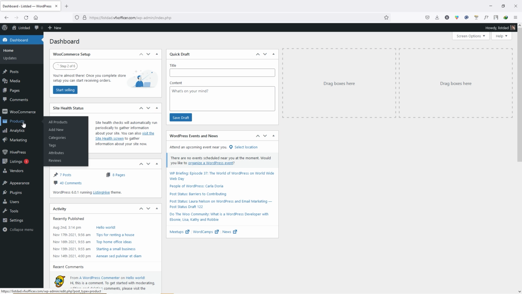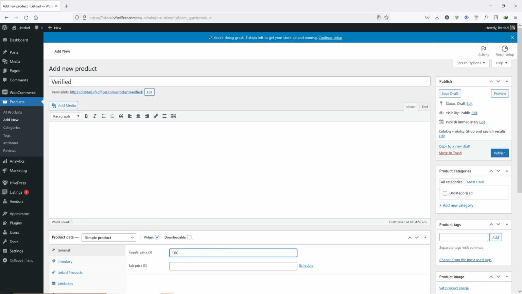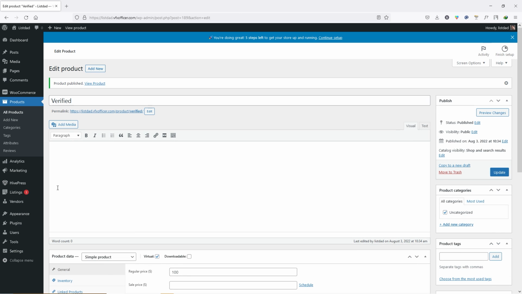Hover your mouse over product, click on add new. I'm going to call it verified. And under the product data, sample product should be selected. Check the virtual box and set the price to $100, and finally click on publish. And now let's hover your mouse over HivePress and click on settings.